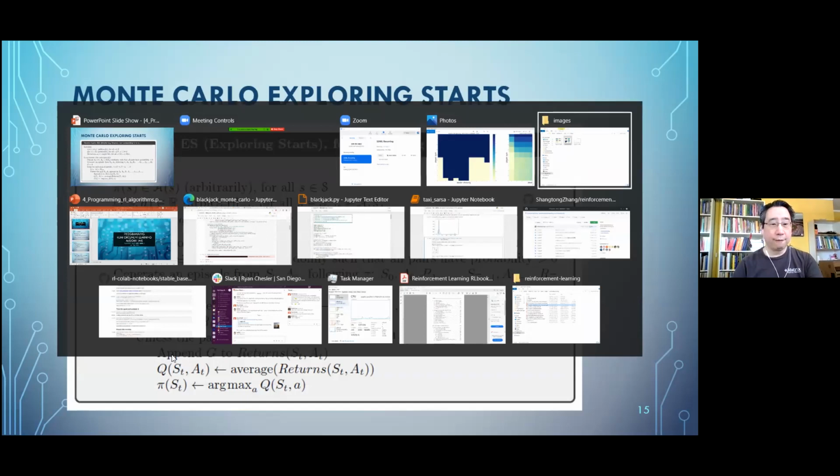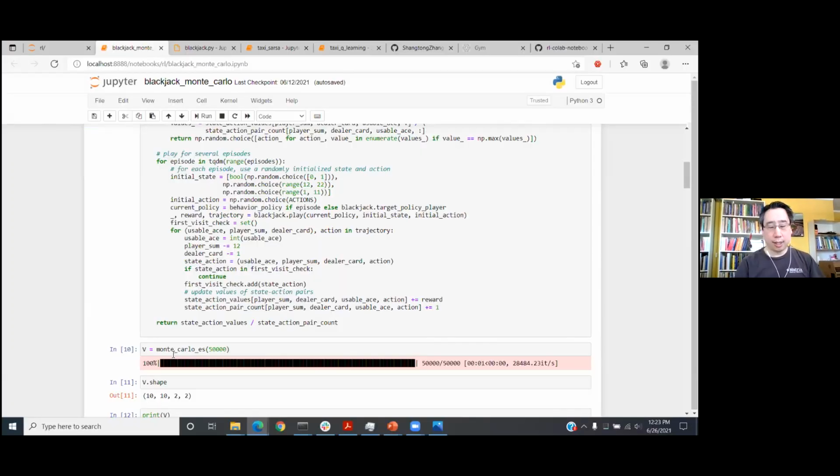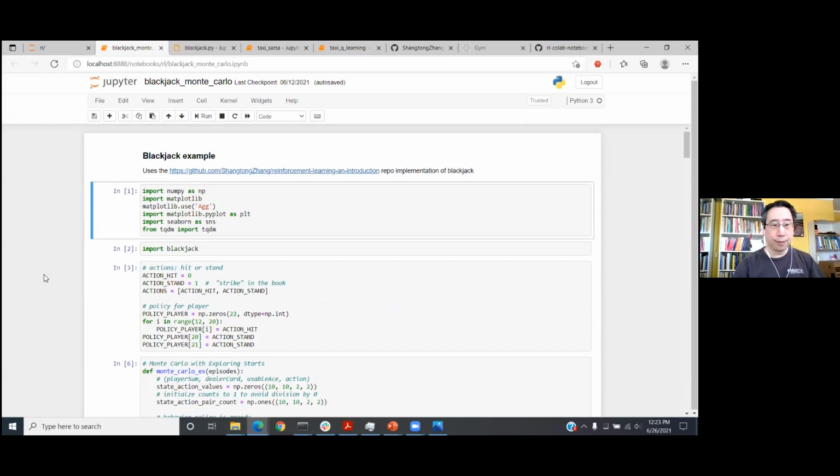So first up is Monte Carlo. This is an example that's actually in the book. On our book club repo, there's a link to a GitHub repo that has Python examples for many of the things in the book. In particular, where there's a figure and you wonder how they got figure 5.2 or something like that, there's actually code that will produce those figures.